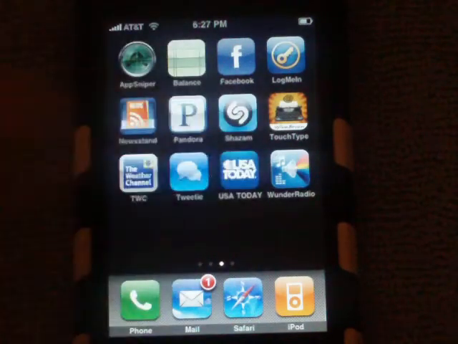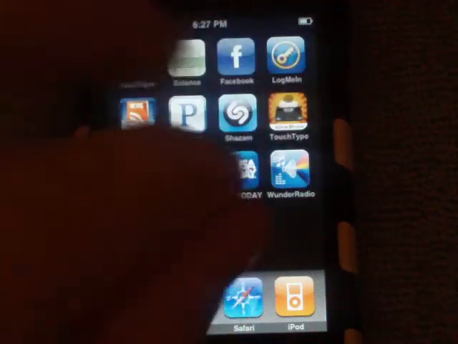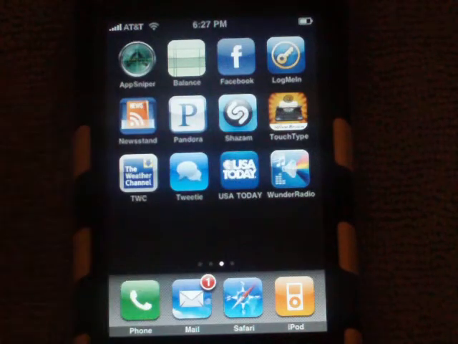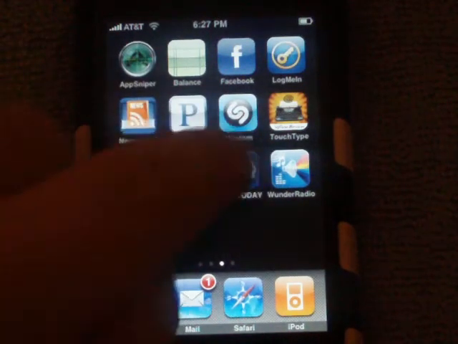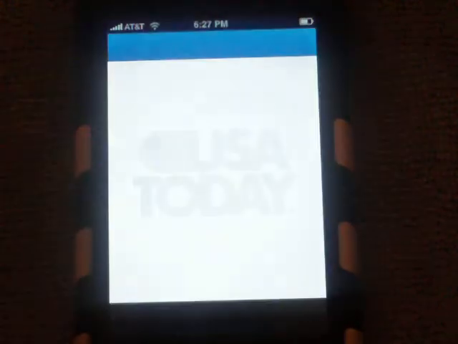USA Today is by far my favorite news source to get on the iPhone. Everything's very sleek, minimalistic. You got your weather up there. You can get all that in one place. Actually, let's go ahead and pull that up. I got a few minutes.